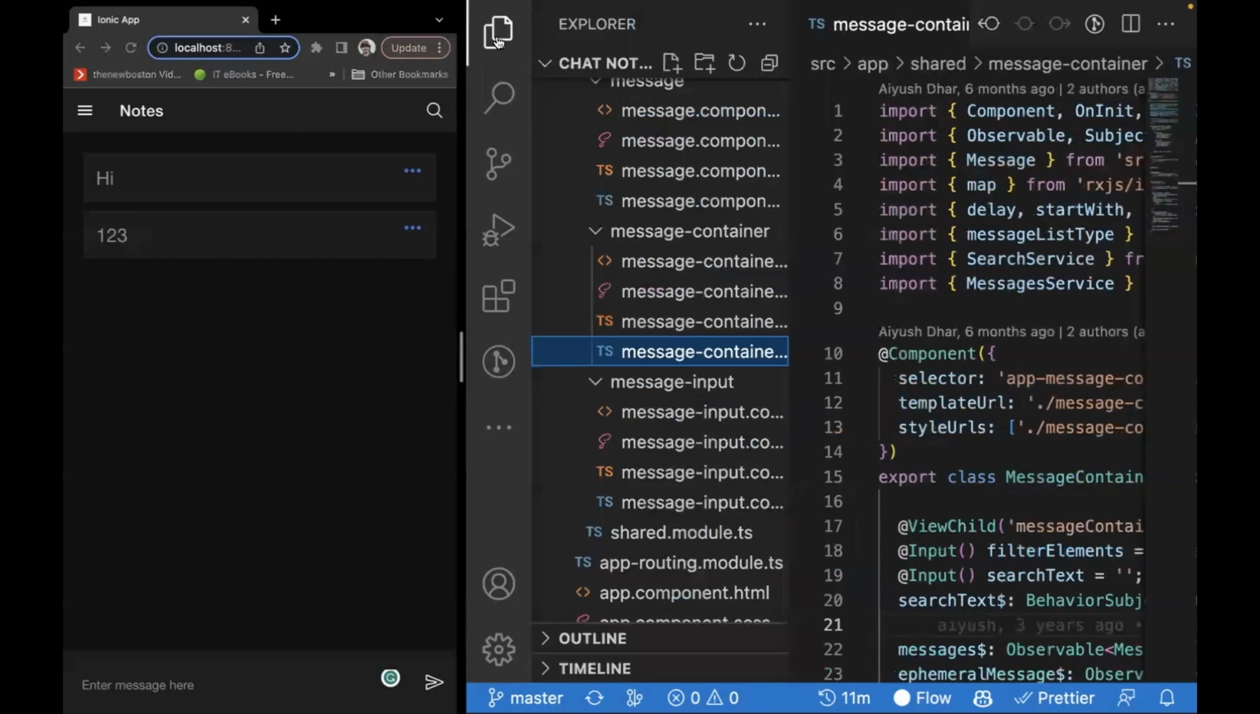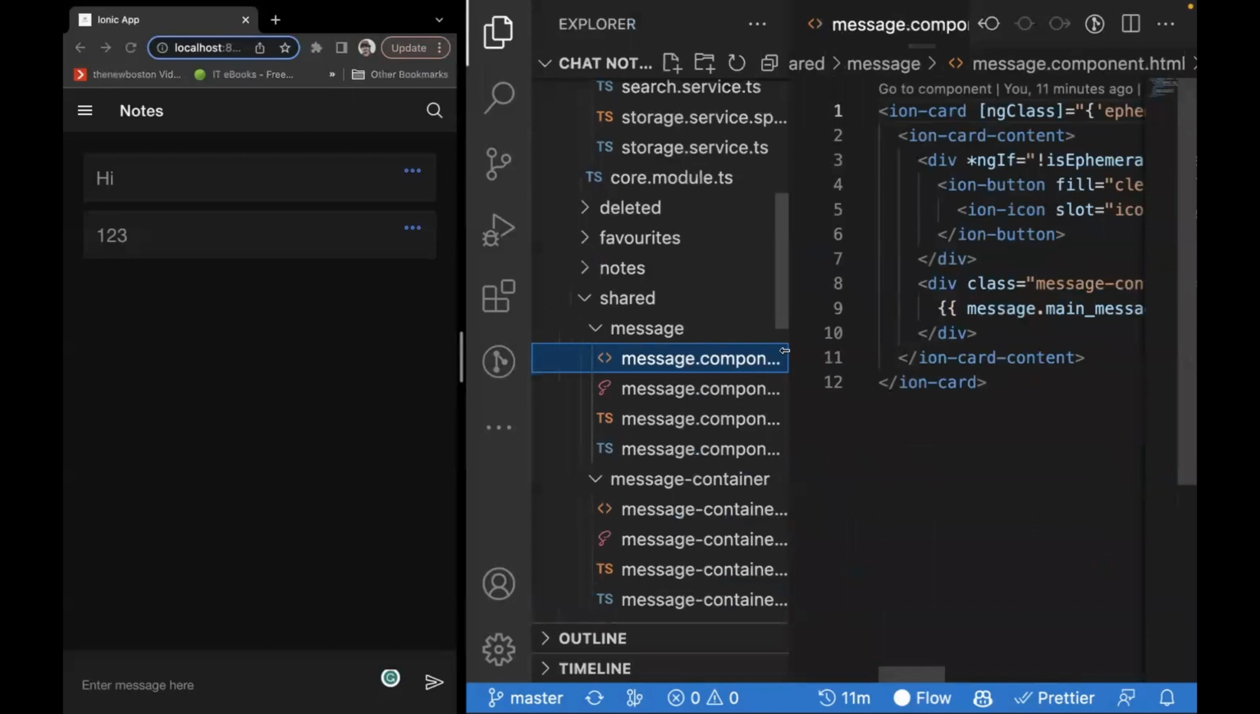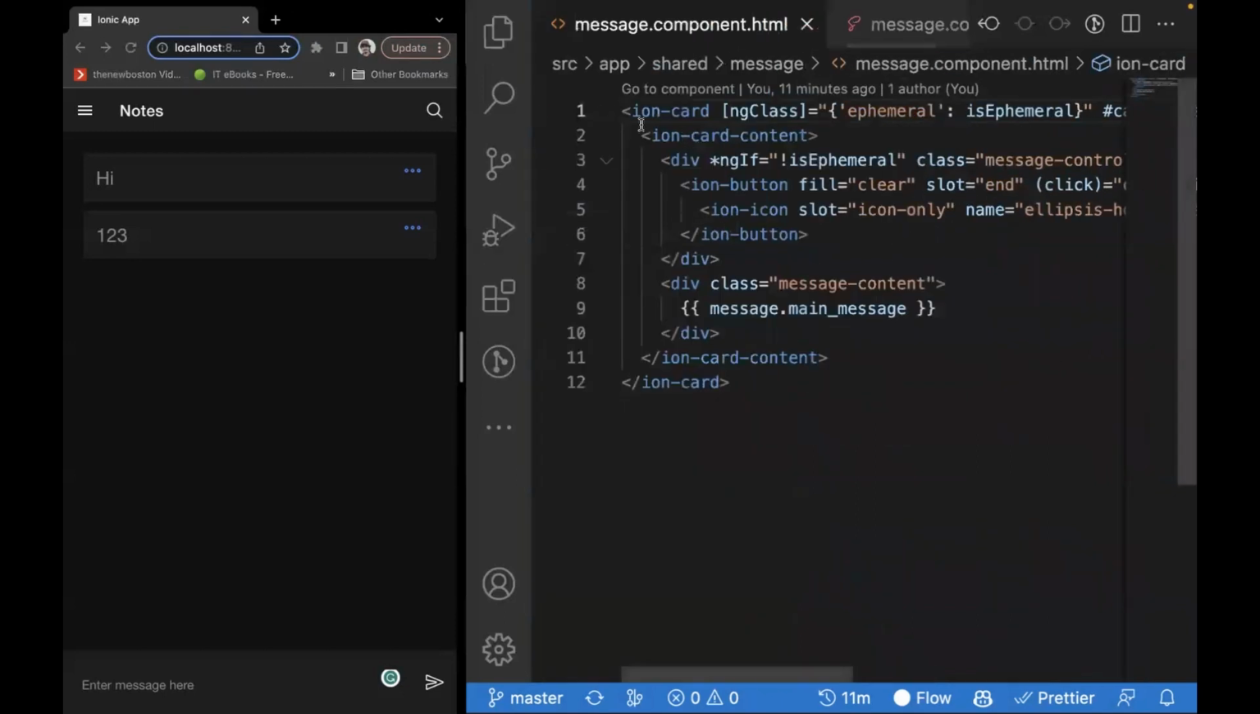So this is a small application which I've been showing in my earlier videos as well. It's basically a WhatsApp style note taking application. I'll show you how to use skeleton loaders here. So first, let's look at the component which is there for this small portion. It's a standard component which just shows the information which is there.